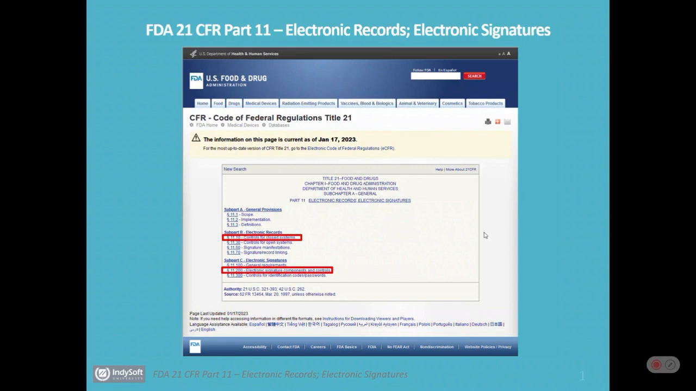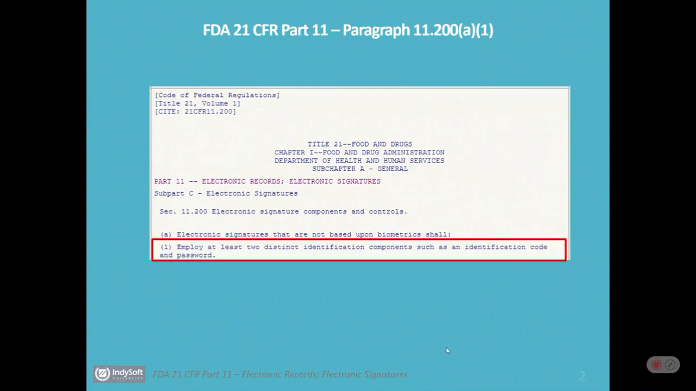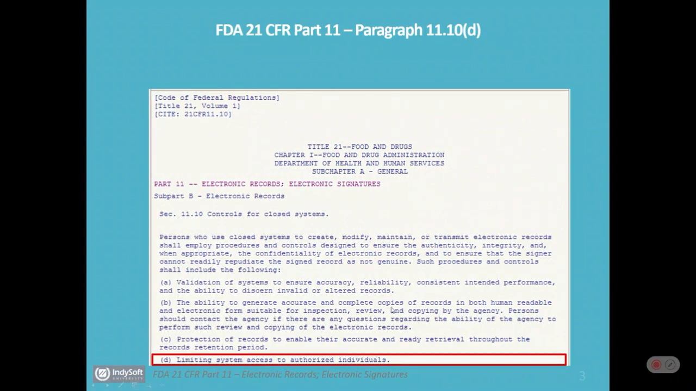This is the first page, kind of the outline of 21 CFR Part 11 in the various paragraphs. And we're going to cover 2 details today in 2 different parts of the regulation. The first one is in paragraph 11.200, where we're going to talk about the 2 distinct signature components of, for example, username and password. And then paragraph 11.10, which gets at the idea of how to control or limit access within the software. Paragraph 11.200(a)(1) talks about employing at least 2 distinct identification components, such as an identification code, username, pseudo, and password. So that's the first main detail. The second one is in paragraph 11.10(d), where it talks about limiting system access to authorized individuals.